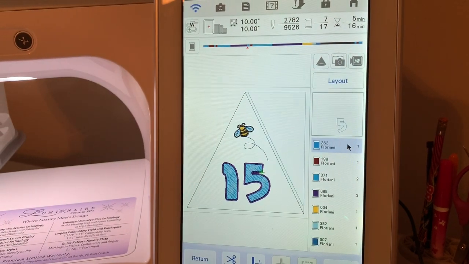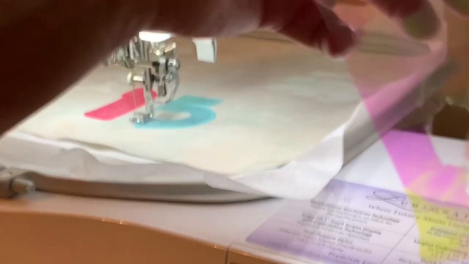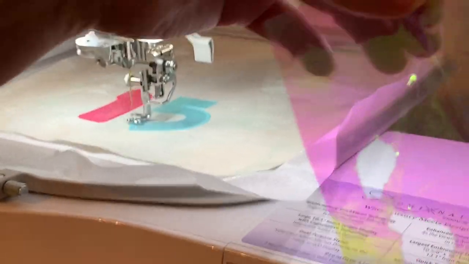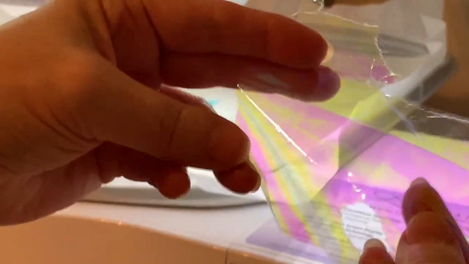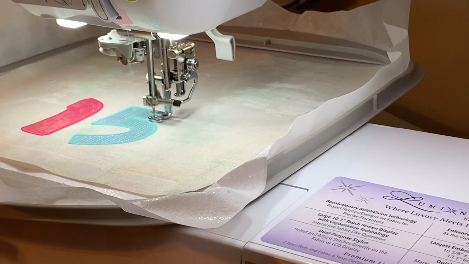Okay, we're now ready to stitch out the next number. So I saved the pieces of Mylar. You can see this is from another project. I can use this for the wings for our little bee. So make sure you keep these little pieces of Mylar because you can use them.